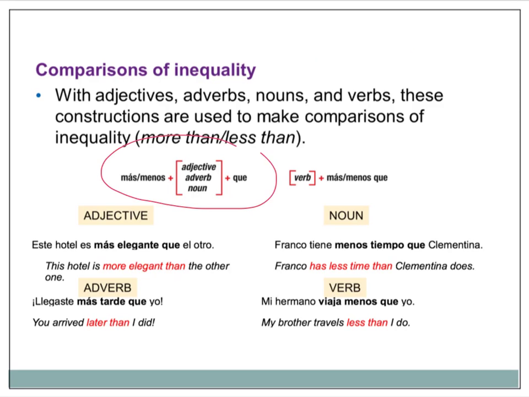So here are two things that you can use to fill in the blanks. So when we want to say that something is more or less than something else, we can put an adjective in and say, este hotel es más elegante que el otro. We can put an adverb in and say, llegaste más tarde que yo. We can put a noun in and say, Franco tiene menos tiempo que Clementina. Or we can put a verb in and we could say that mi hermana viaja menos que yo.